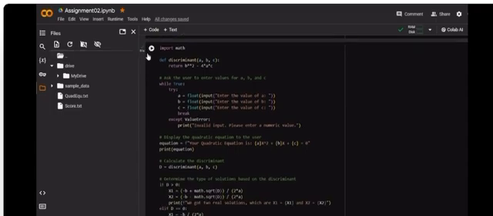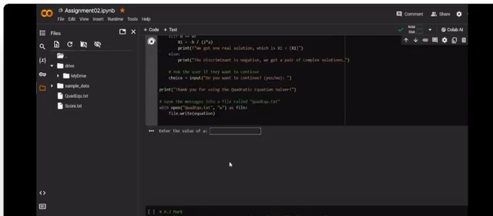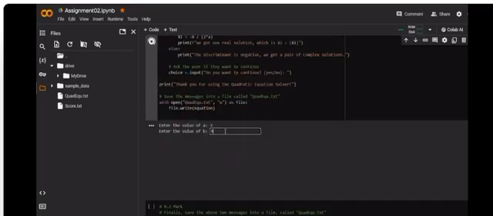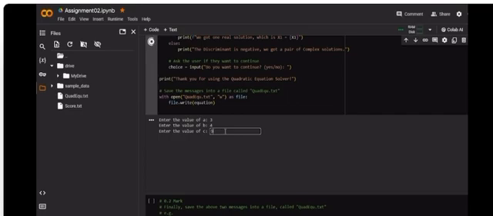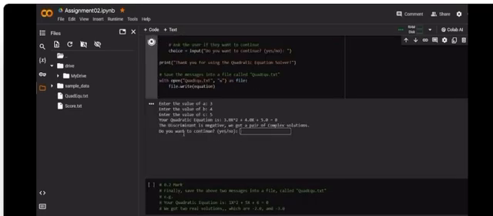If I run this code right now, let me say A is 3, B is 4, and C is 5. Actually, this is going to give us discriminant is negative. We got a pair of complex solutions. So let's see if we can find a real solution. So yeah, do you want to continue? Yes.